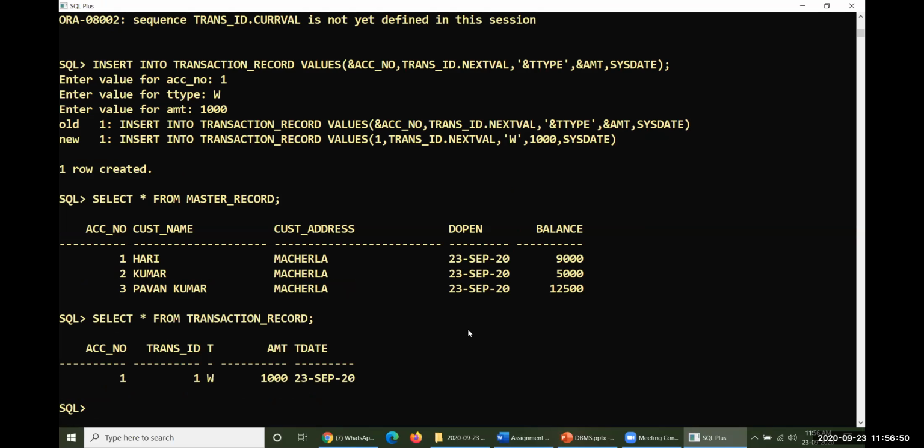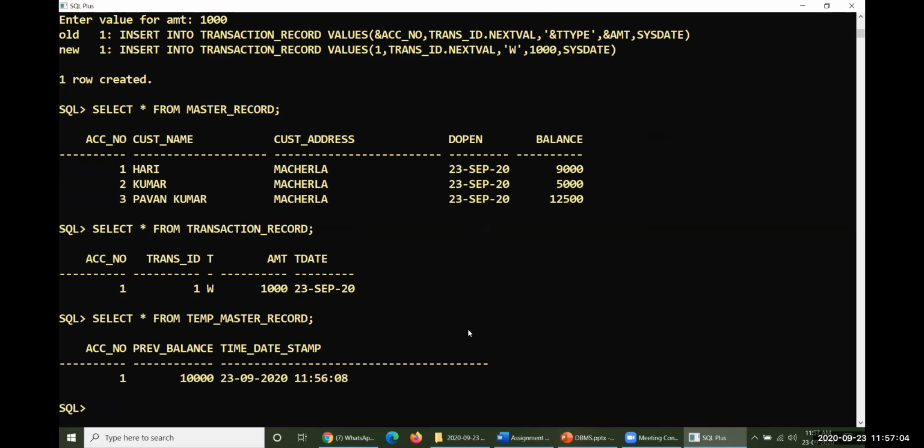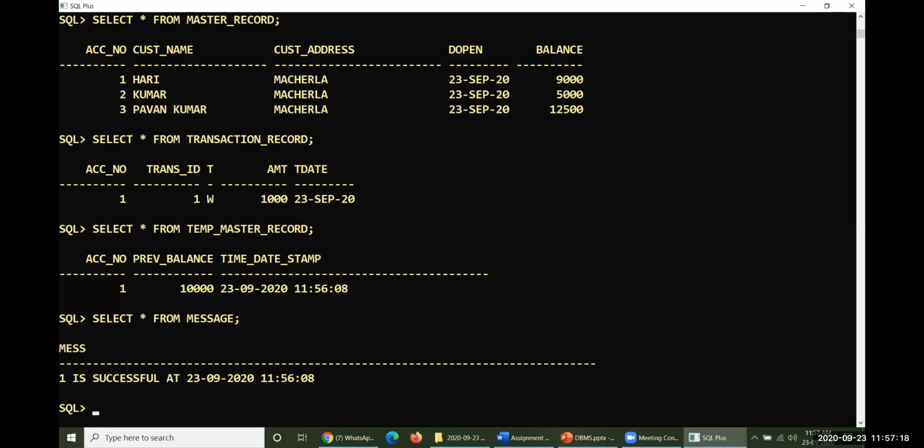Select everything from TEMP underscore master underscore record. Master record, yes, it has been successful. Okay, we have forgotten to write the successful message. We would like to write the successful message. So select everything from message. In message, we wrote something like this: Transaction number 1 is successful at this particular date.